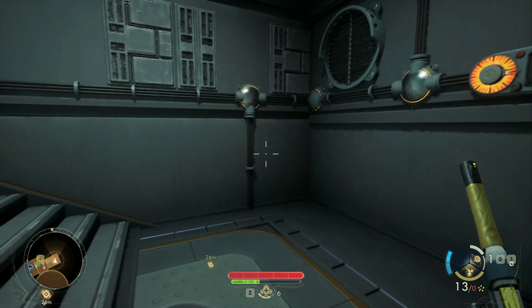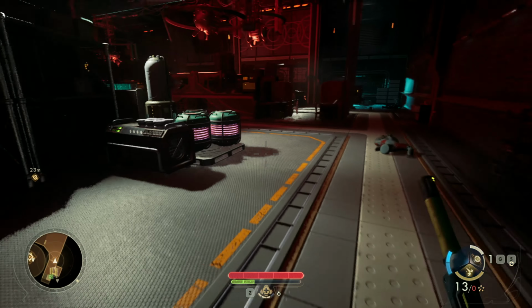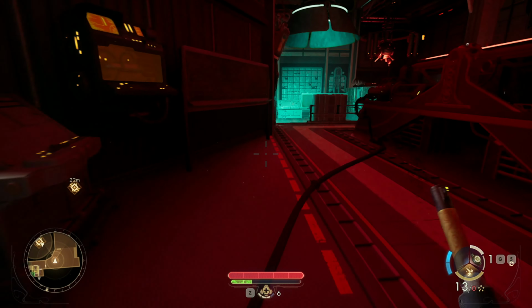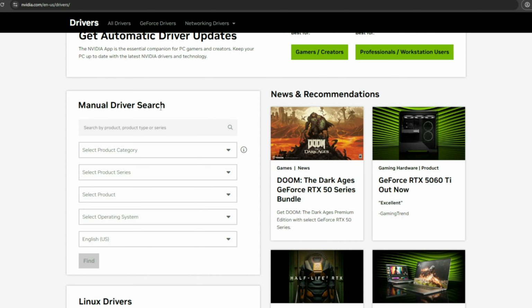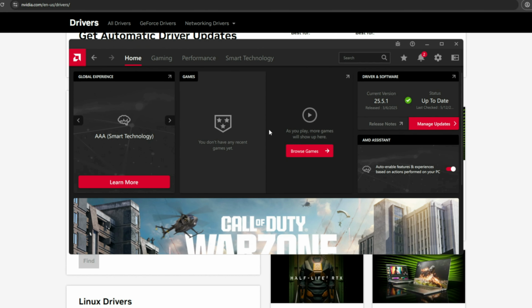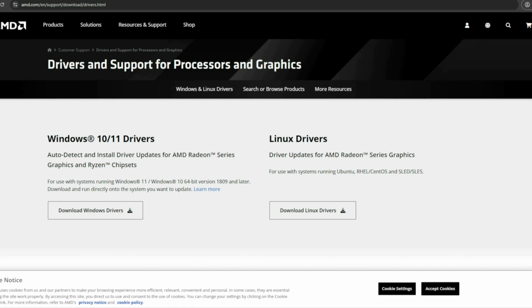Step 3. Update graphics drivers with a clean installation. Outdated graphics drivers can cause instability. Visit the official website of NVIDIA or AMD, depending on your graphics card. Download the latest stable driver available for your system. When installing, choose Custom Installation. Then check the option to perform a clean install. Avoid using beta drivers unless they are officially recommended.